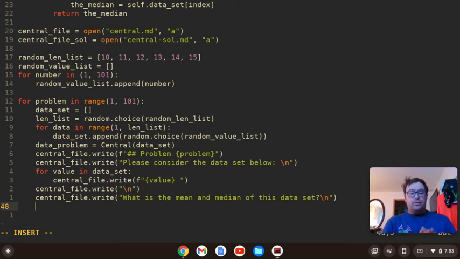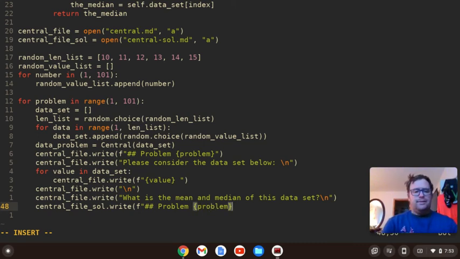Now we have to write to central file solution. So we're going to do central underscore file underscore sol dot write. And what we're going to write is, again, another f string with the problem and then the problem number. And then what we've got to do is write the solution. So we're going to say central file underscore solution.